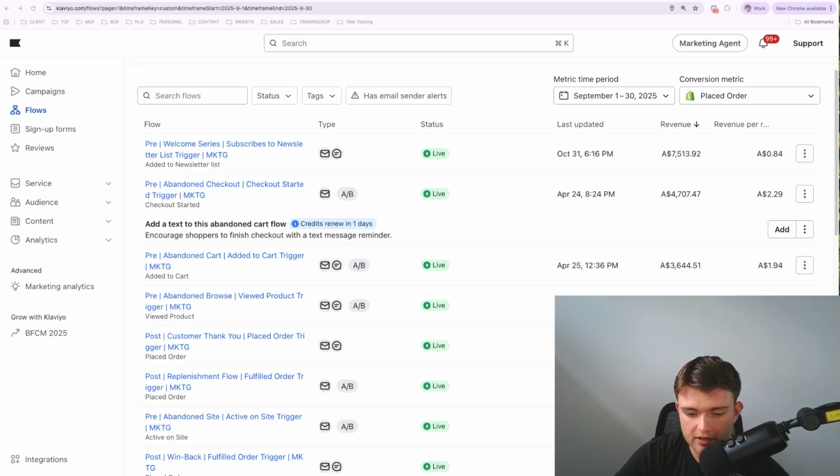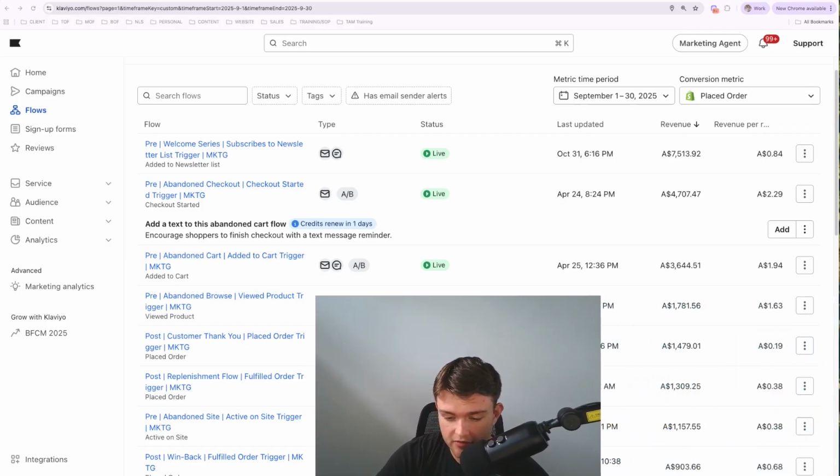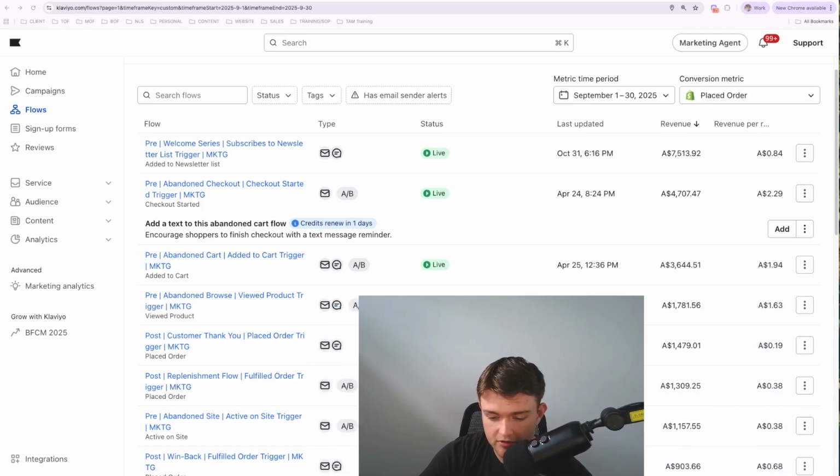Now, if you set these flows up correctly, you can see how much of an impact they make. For this brand, the welcome flow is by far the biggest revenue driver, followed by the abandoned checkout and abandoned cart, which combined do about $10,000 in revenue there or just under. They then have the browse abandonment, but after that, the customer thank you flow is actually driving $1,500 in revenue. It's doing better than the abandoned site, the win-backs, or the replenishment flow, which is pretty much just from that upsell email that I showed you.